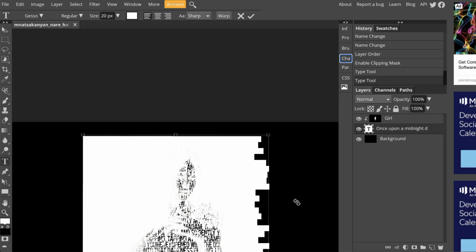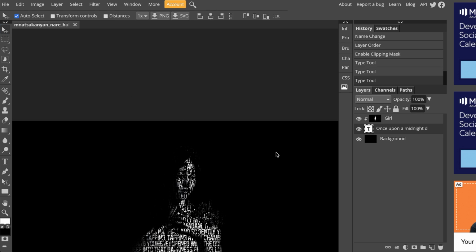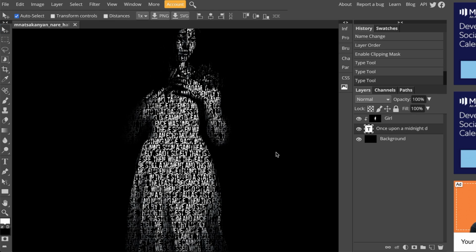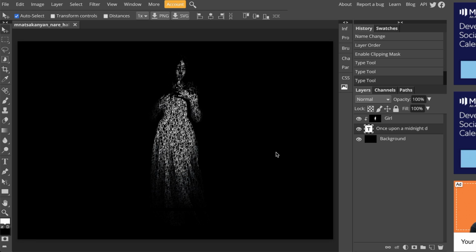and I'm going to just go to my move tool really quickly to deselect my text just so I can see what it looks like. So I'm going to click my move tool. That looks way better. And I'm going to zoom out. You can definitely tell that this is a ghostly figure, I think. You can definitely tell that it's a girl as well.